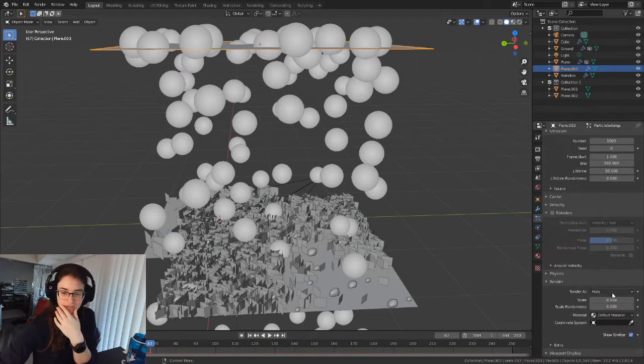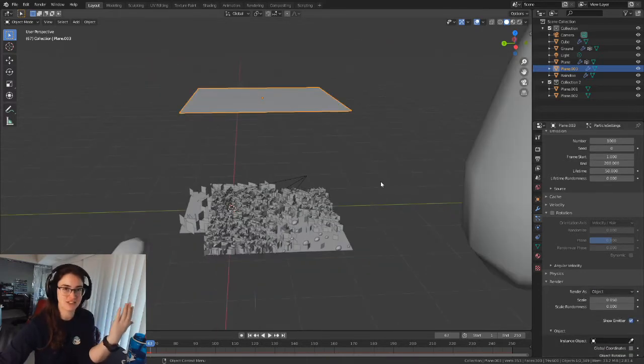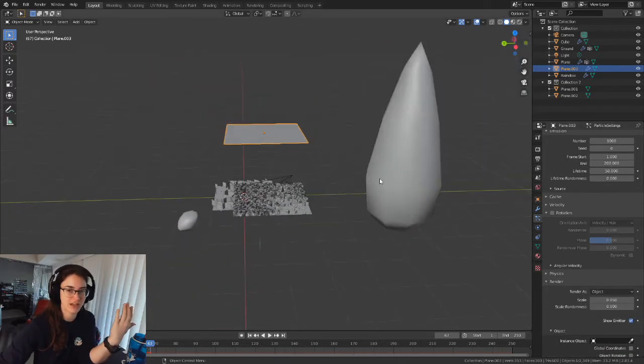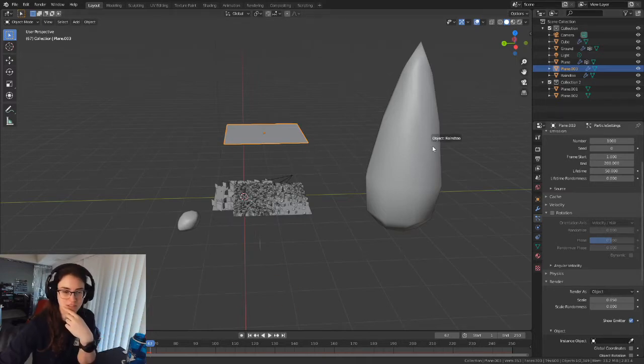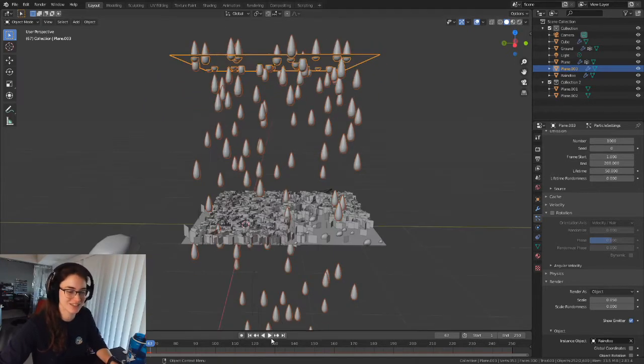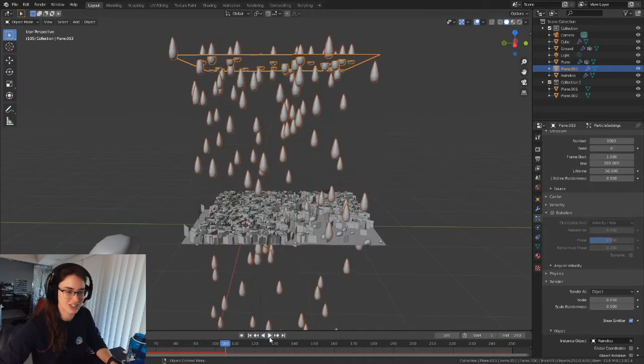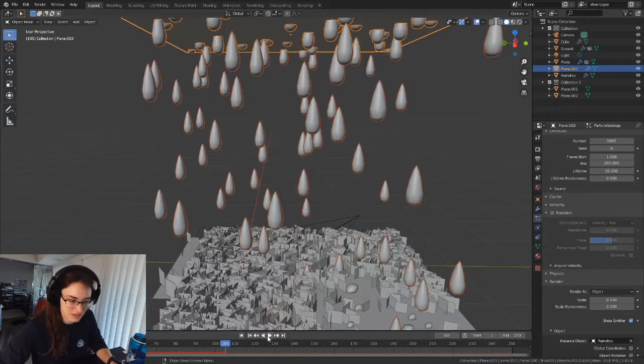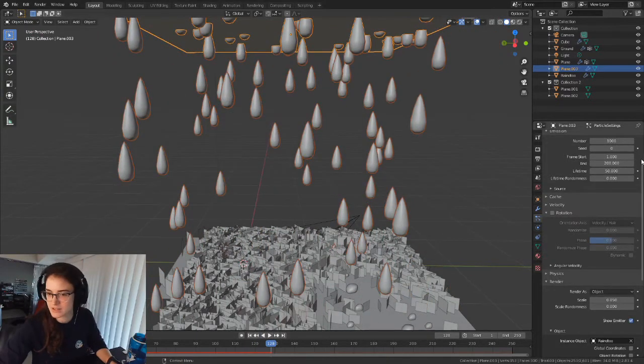I'm gonna go to render as an object. If I wanted like a snow ice rainstorm, I could maybe do a collection where I have a couple different objects. But I'm just doing rain. And now look at those massive raindrops. Raindrops keep falling and destroying.